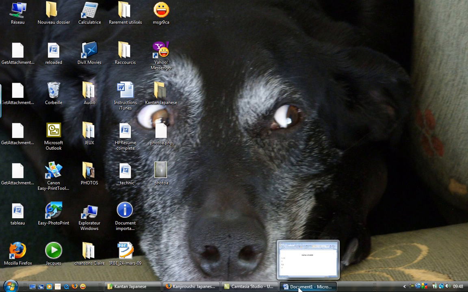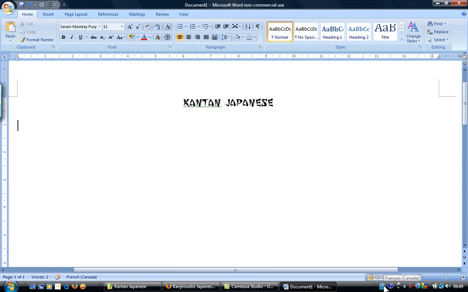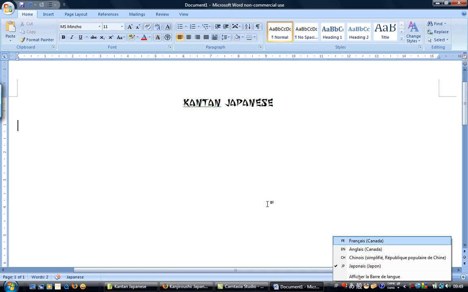Now I will guide you through how to type in Japanese. But before that, by pressing Alt and either left shift or right shift, you can cycle through your languages. So this is in Japanese right now. So if I change it, it's going to French, English, Chinese, back to Japanese. So it's very useful to know. It's much faster than always clicking here and selecting your language manually.